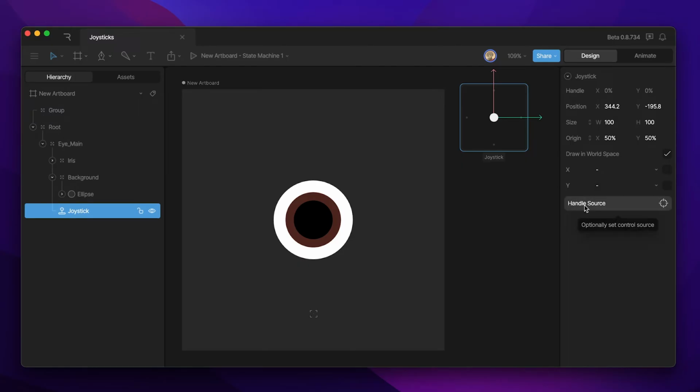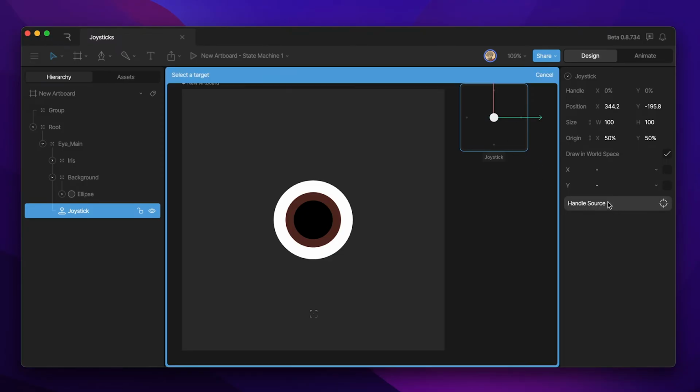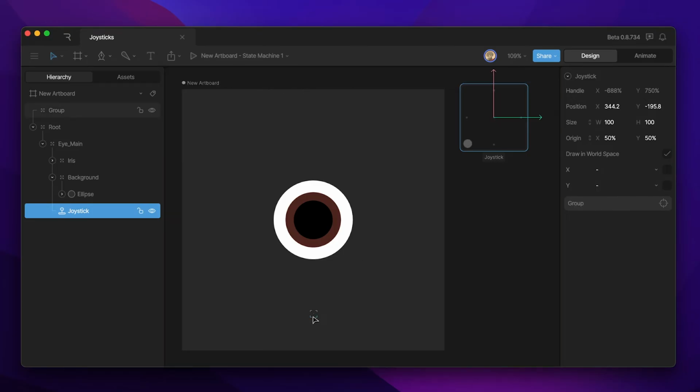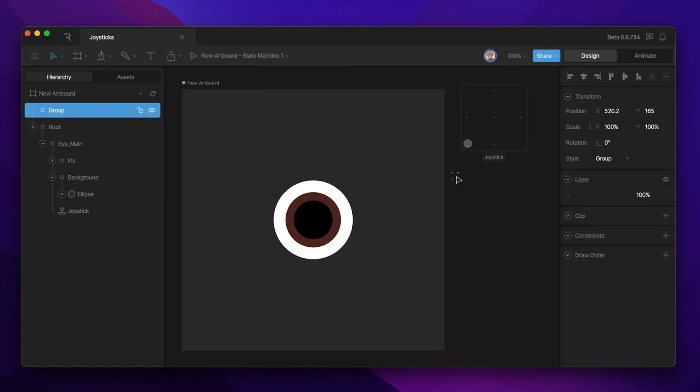The handle source allows us to select objects on the stage that can control the position of the handle. So let's say we click on this, you'll see that the editor changes and tells us to select a target. So I've created this group and I can target that group. You can see that now when I move the group, it's moving that handle.